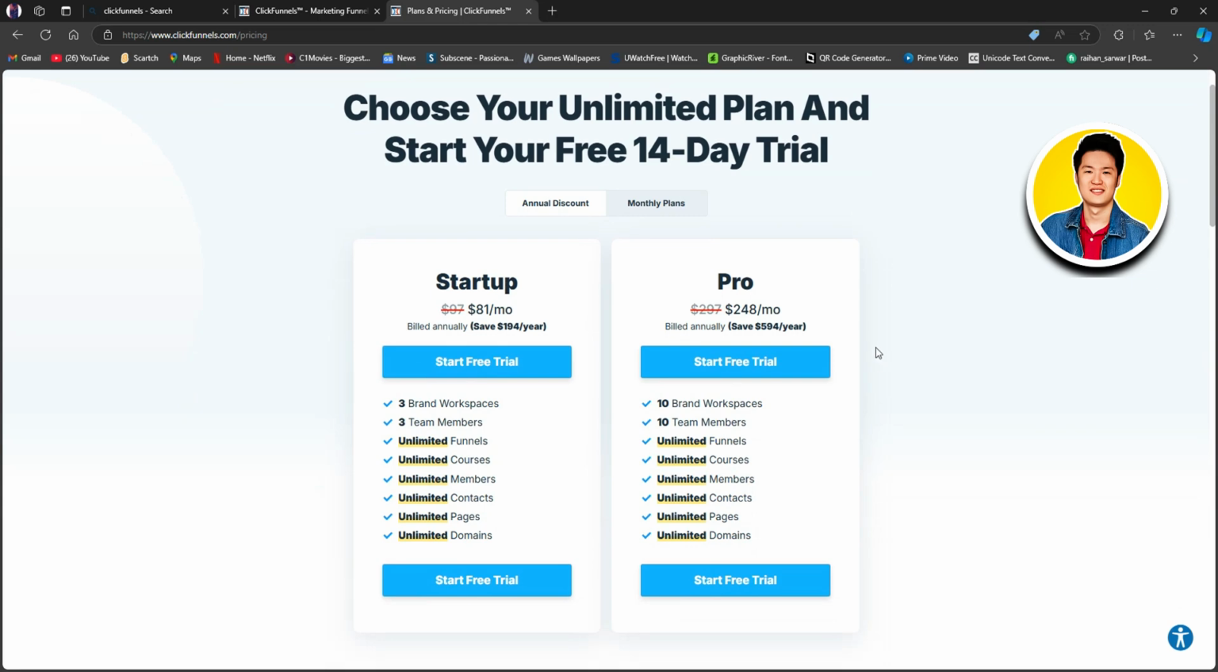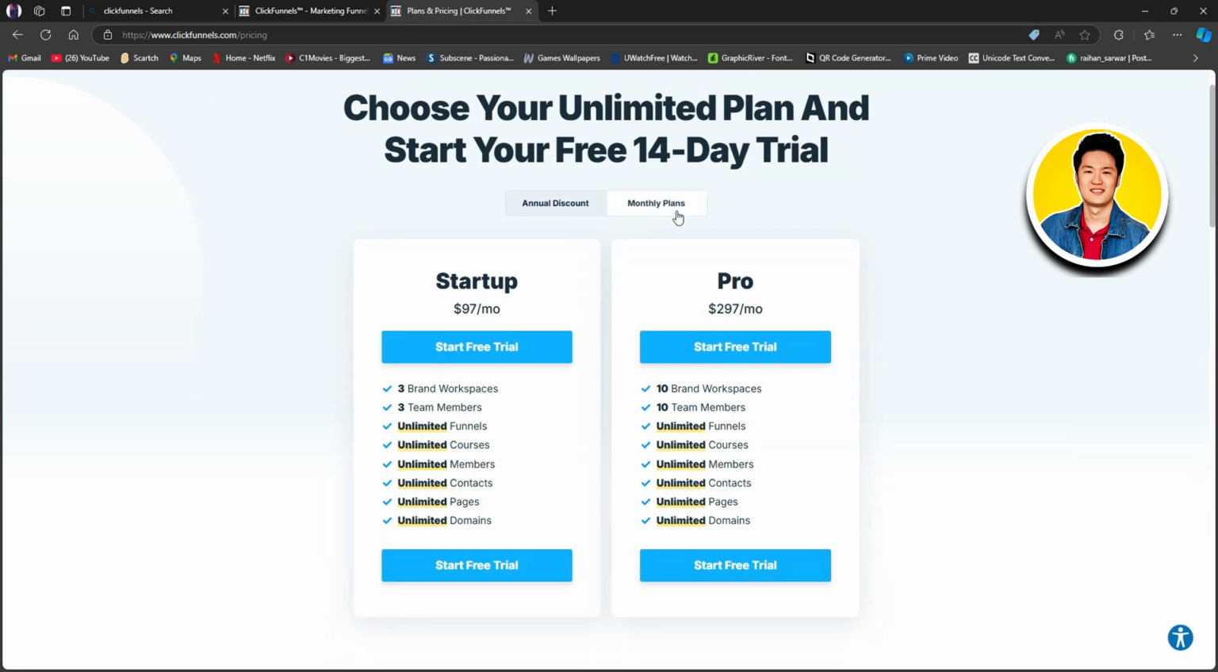Here, you can compare the two packages based on your required brand workspaces and team members. And all of the features for both the plans are the same.